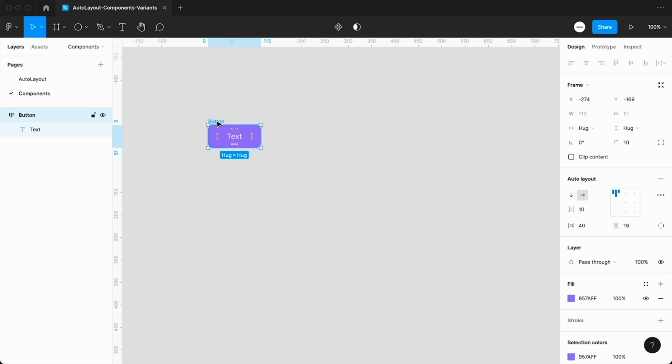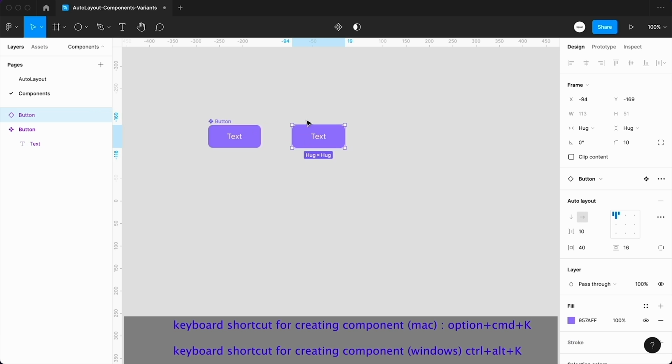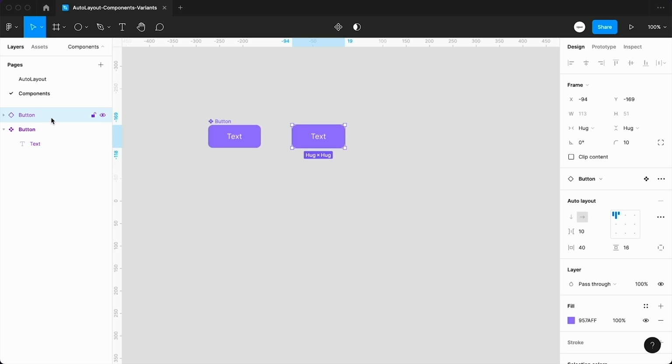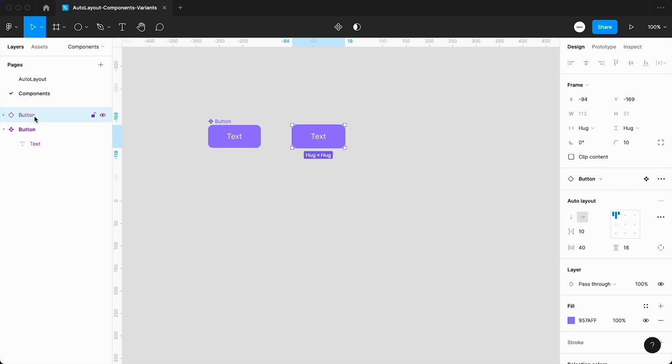For that, simply select the button and click here. As soon as you click here on layer panel, you can see this layer is converted into the violet, and if I take the copy of it by holding the option key, this second button is called a child component. You can see the symbol for master component is a filled diamond symbol, and the symbol for child component is this hollow diamond symbol. So this main button is a master component and this one is the child component, or you can call this button an instance of the main component.